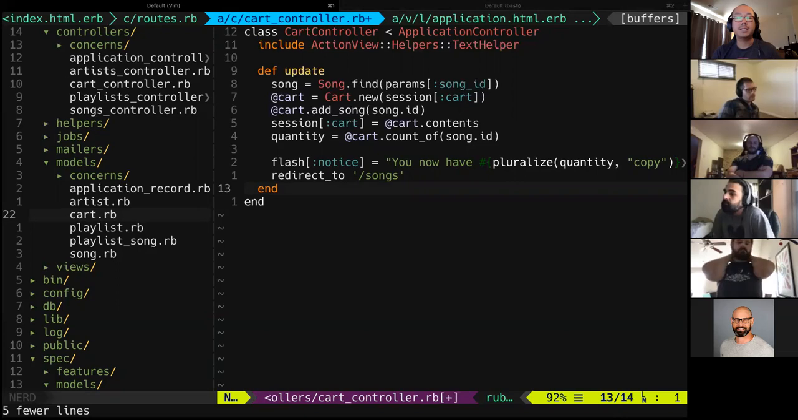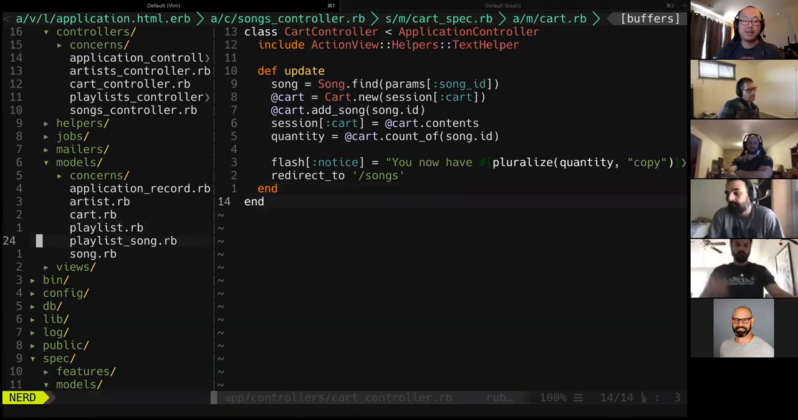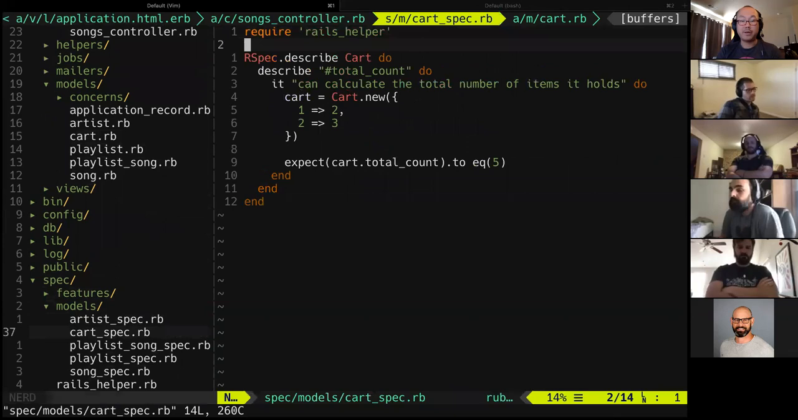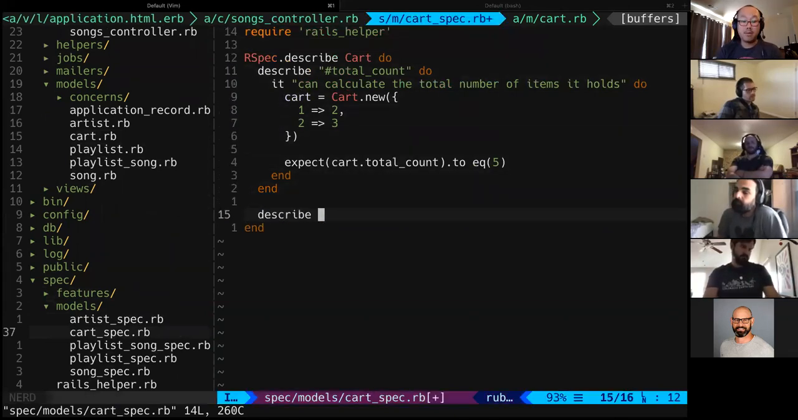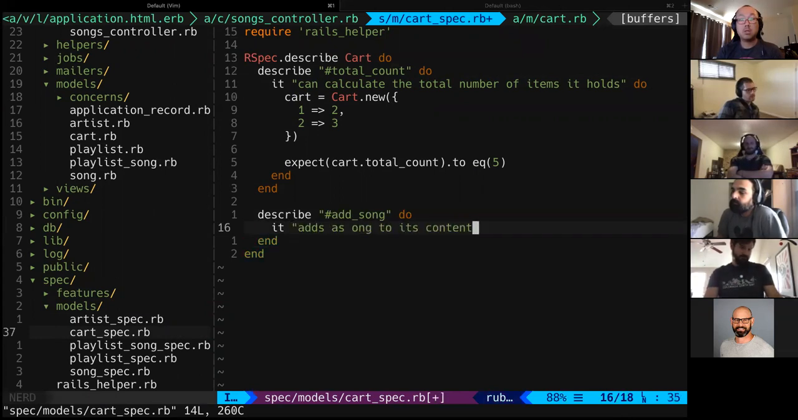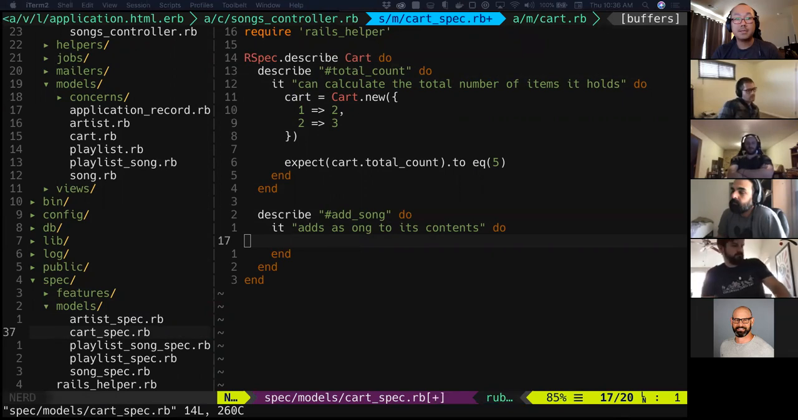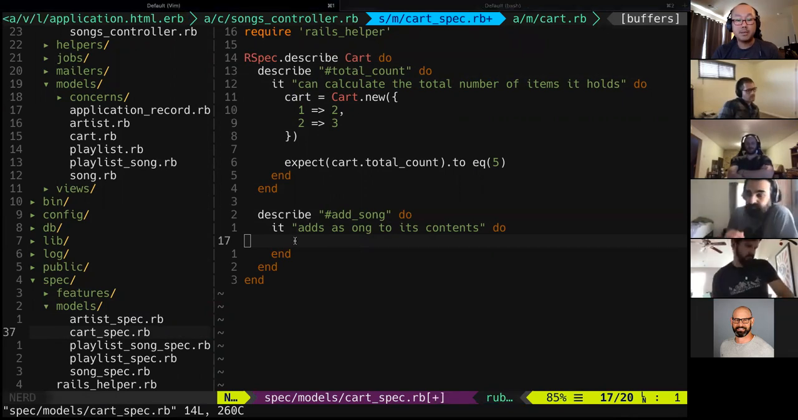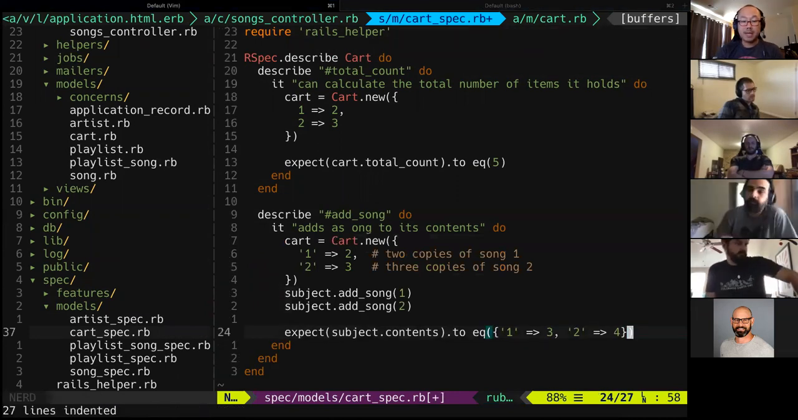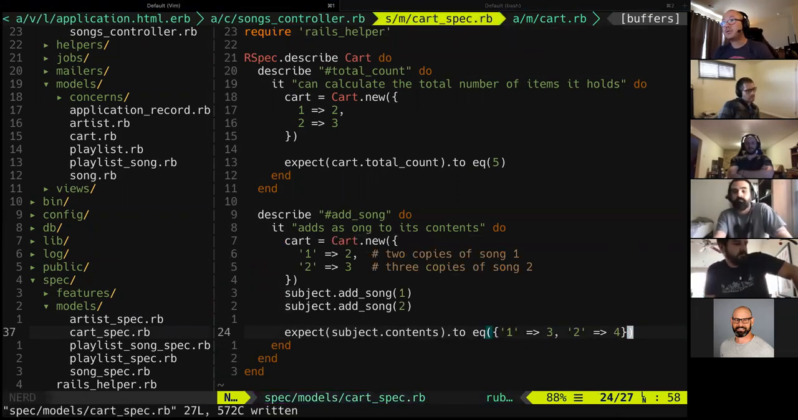So let us add some more tests to that spec so that we can cover this functionality, right? So we're going to do describe add song, it, and I'm going to copy and paste this because me typing hashes is a recipe for disaster.